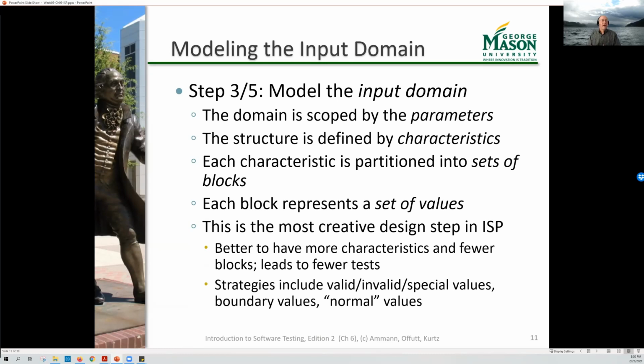Once we have identified all of those inputs, now we want to make a model of that input domain. So this is where we're going to say, okay, what are those parameters? What are the inputs? What are the states? What are the things that are in the input domain? And how should I partition them into blocks?